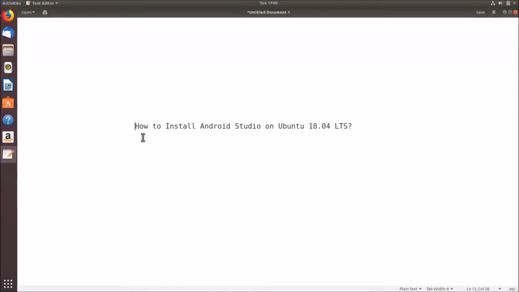Hi guys, in this tutorial I'm going to show you how to install Android Studio on Ubuntu 18.04 LTS. In order to install Android Studio, first of all you have to install Java JDK.